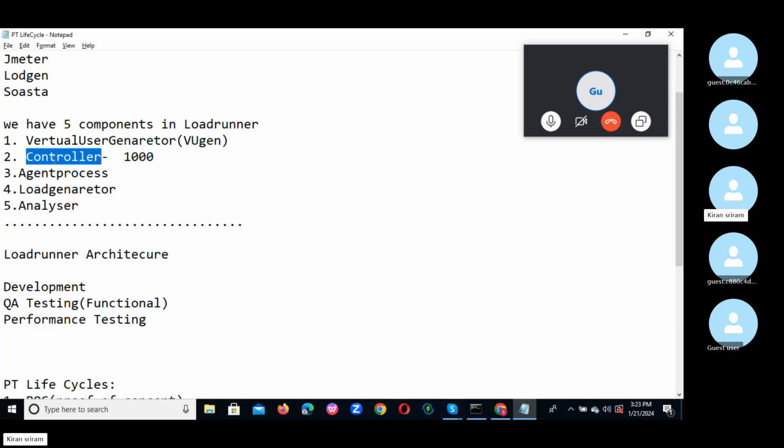Once the run completes in the Controller, you need to analyze the results, like the response time of the transactions, whether the results are good or bad, and whether we are getting any errors. All these things we can analyze using the Analyzer. Using these components we can do end-to-end testing. In today's class, I will show the end-to-end testing as a performance test engineer, and in real time also, we do it the same way.